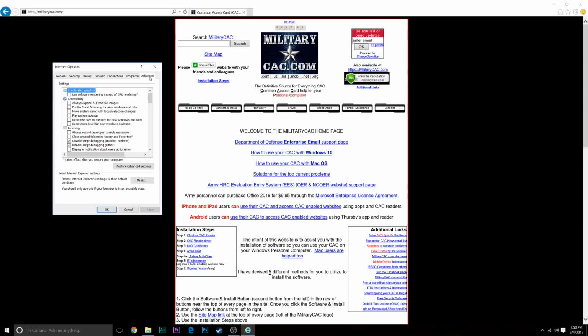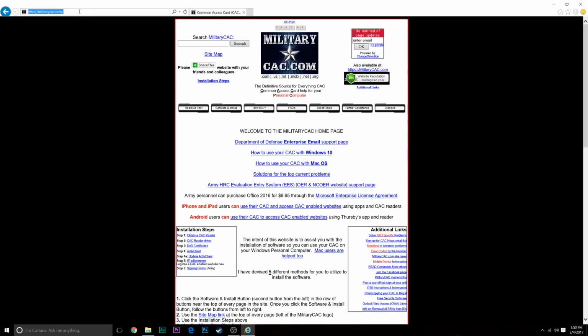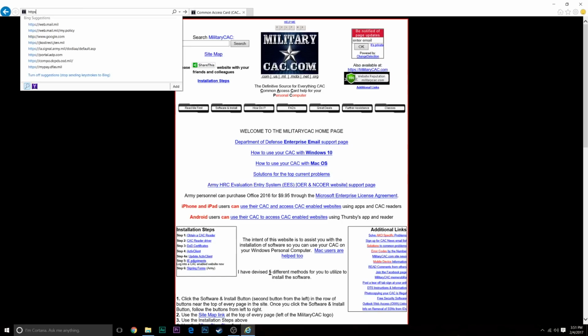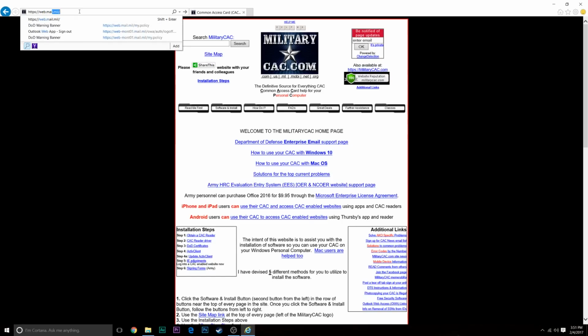What we can go ahead and do now, if you got the page cannot be displayed error, is we're going to go to the Advanced tab. You're going to scroll all the way down to the bottom, and you're going to change these settings. You're going to go ahead and check SSL 3.0. You're going to click Apply, and then you're going to click OK, and you're going to go back to https://web.mail.mil.